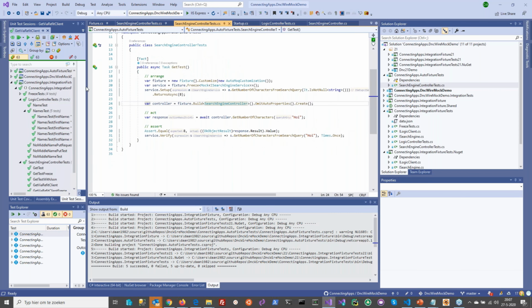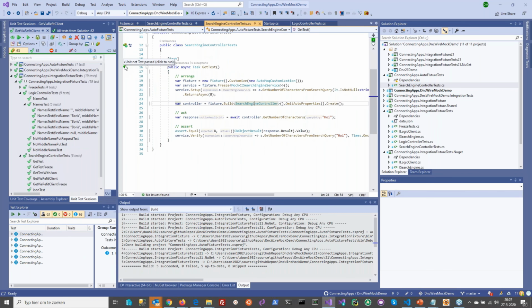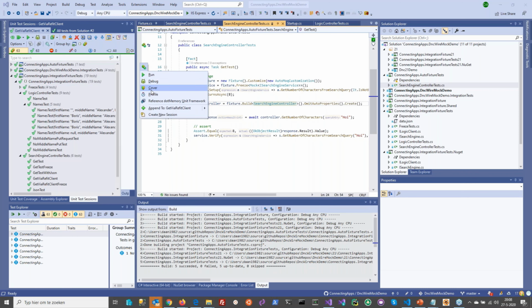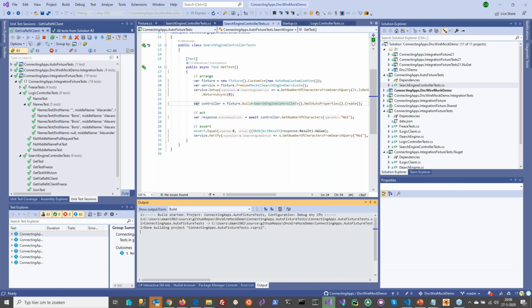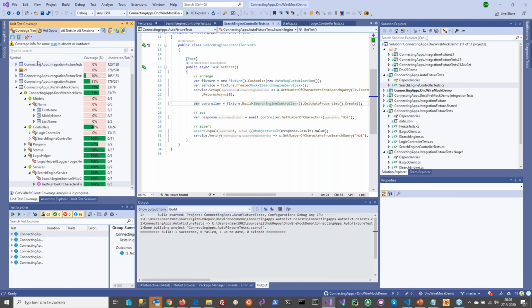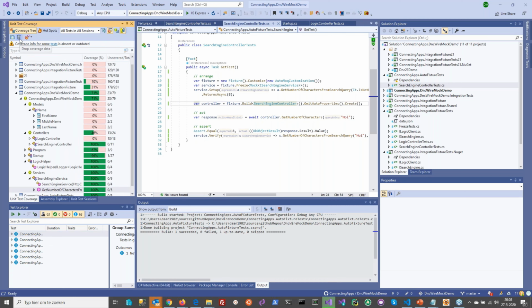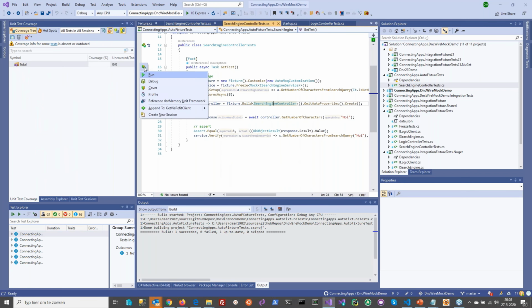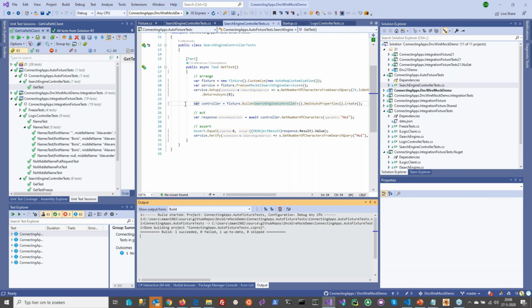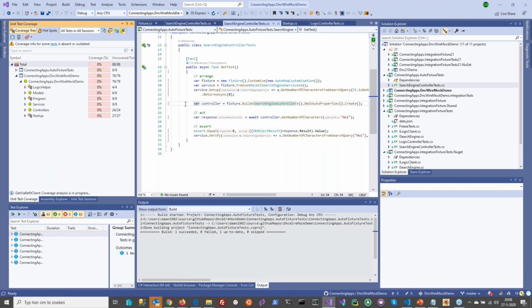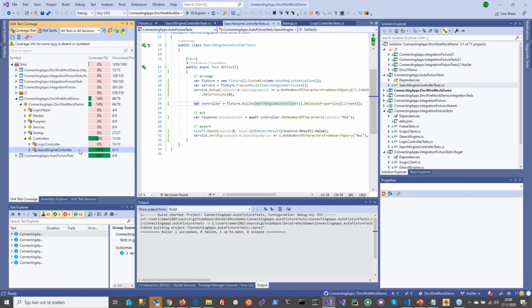So let's see what it actually covers, because that's the most interesting part. Oh, I need to drop the existing coverage data, and then we can see what it covers. Yeah, we can see it. It covers actually only the controller we are testing, and it does not cover anything else.